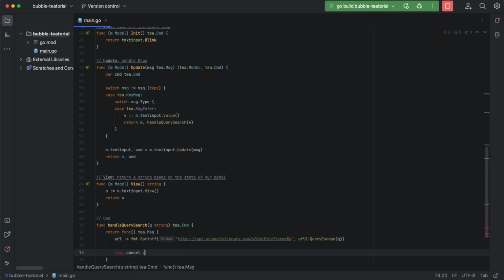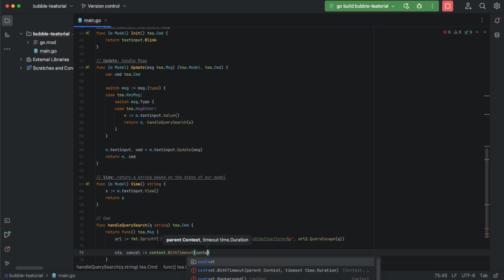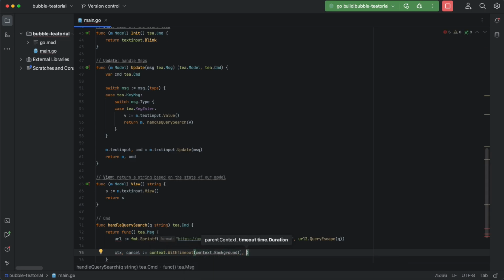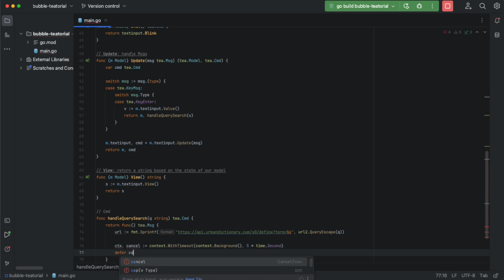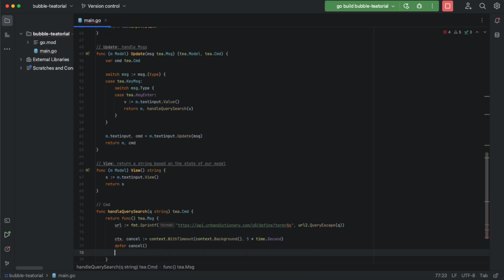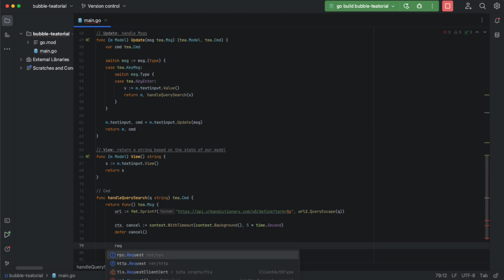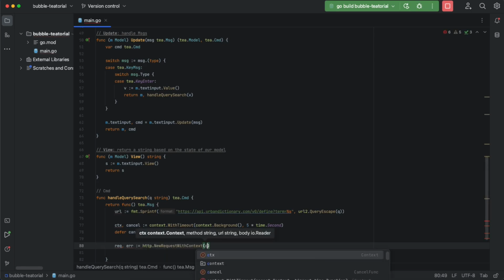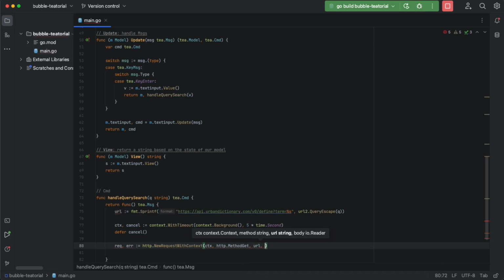And then we want to create our HTTP call. First I'll do a context with timeout, and we'll just say that if the HTTP request is taking longer than 5 seconds, just cancel it. Then we'll just defer that. And so we want to create a request. So we'll say HTTP new request with context. We'll pass in our context. This is going to be a get method. We'll pass in our URL, and we have no body to send up.